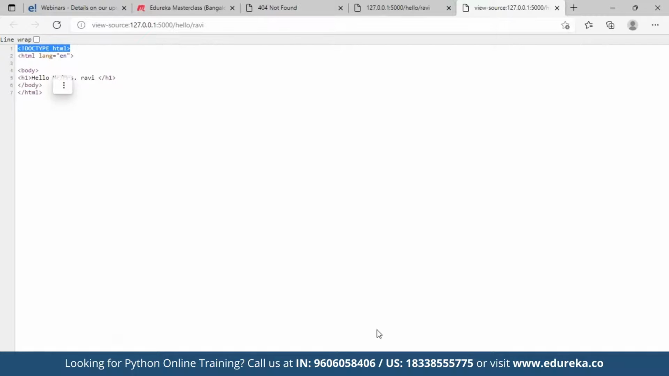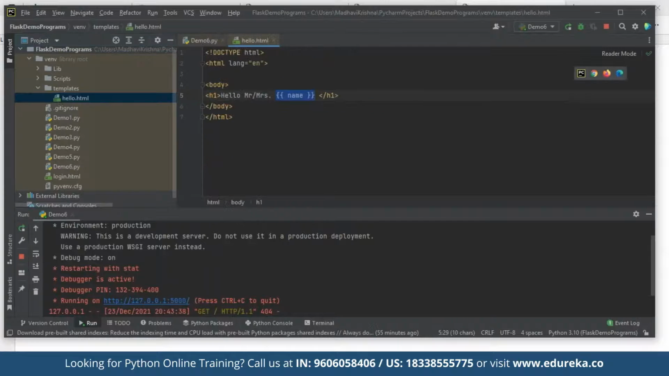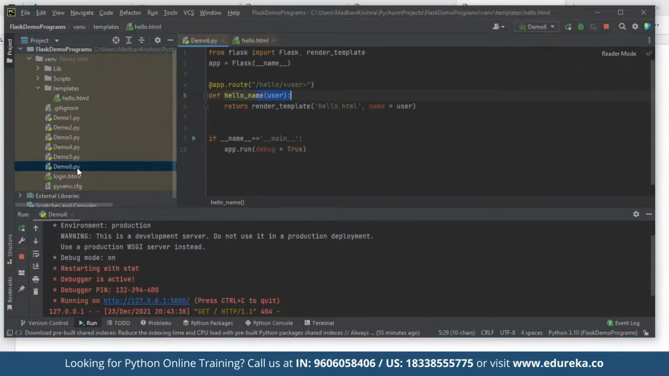And in this HTML page I haven't put in the code. Now where is it coming from? Like I said, the proper way is to put it in a folder called templates, which Flask automatically picks up. And here is what I said: hello Mr. or Mrs., and any name I can give. And this is like a substitution placeholder where I am passing from this.